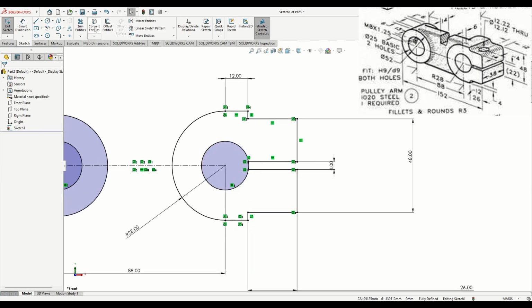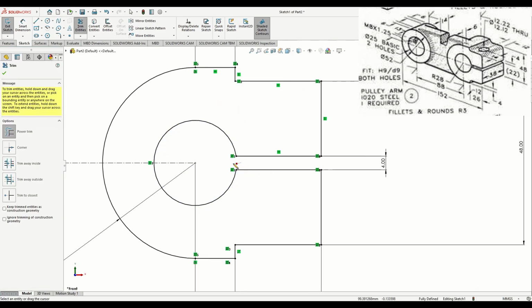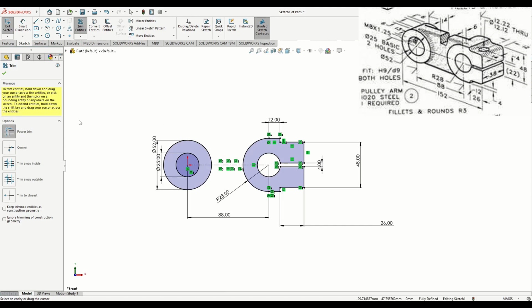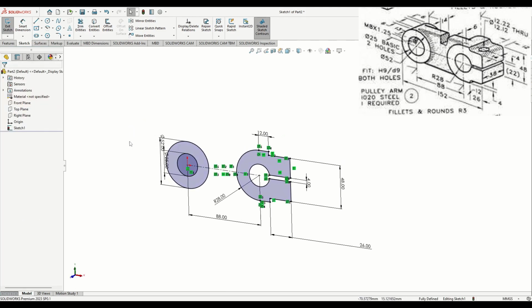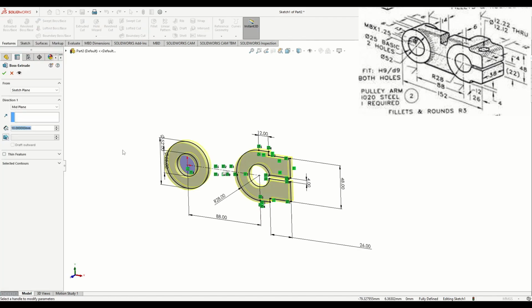Now with the trim entities command, we'll have to cut this part of the circle. That's perfect. Now we'll go to features and we'll use the extruded boss base command. Instead of blind or something else, use mid plane. The depth here will be 30 millimeters.